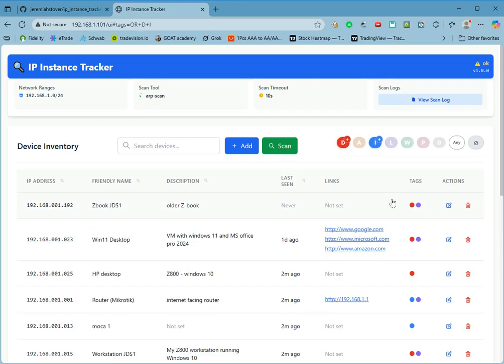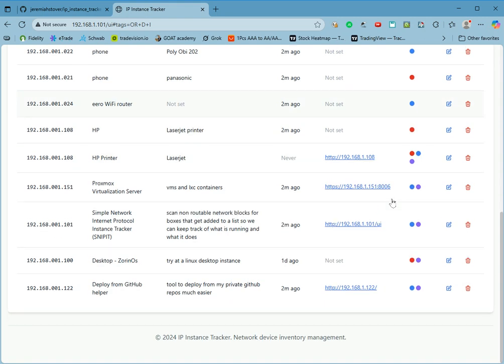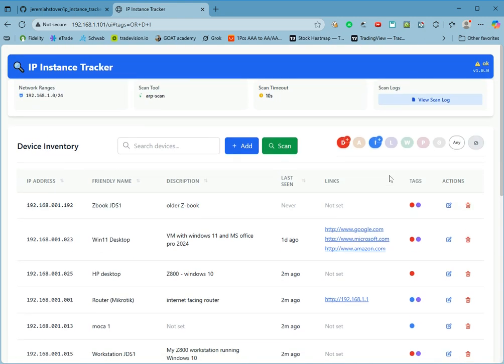So here we can say everything with a red tag or with a blue tag. And of course, we've got quite a few because that's an inclusive. I think that pretty much covers the core features here.